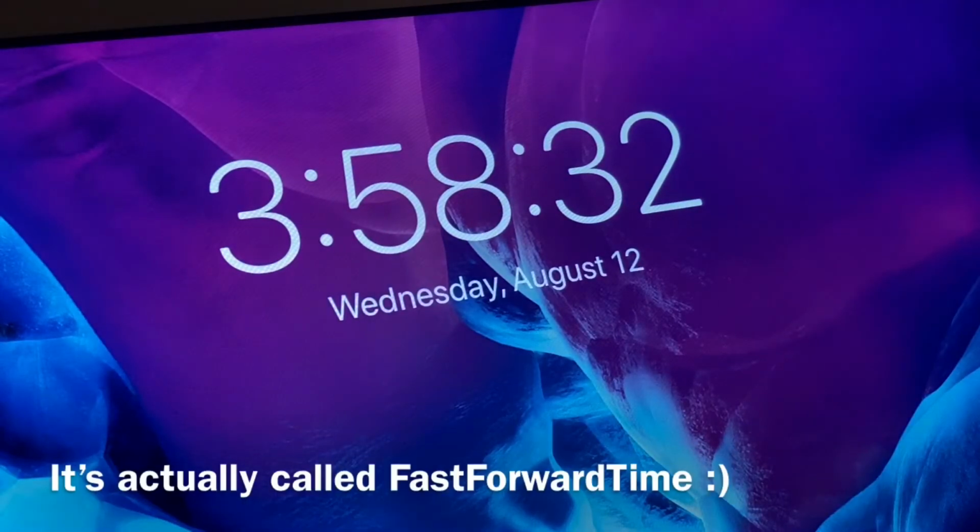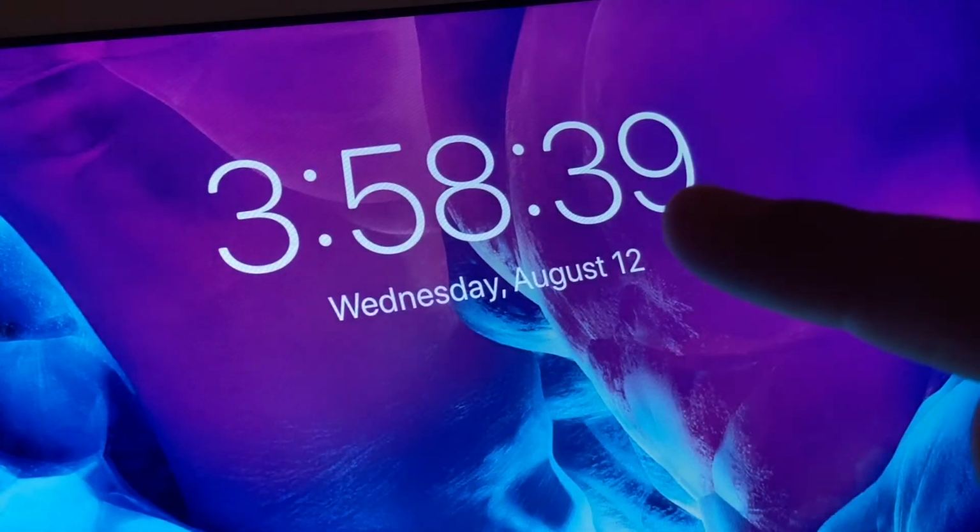And this last tweak called I Know the Time adds the seconds to your lock screen, as you can see here.